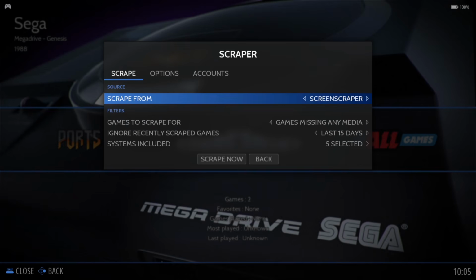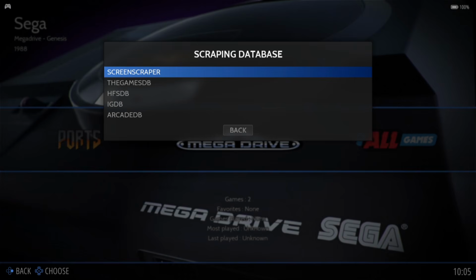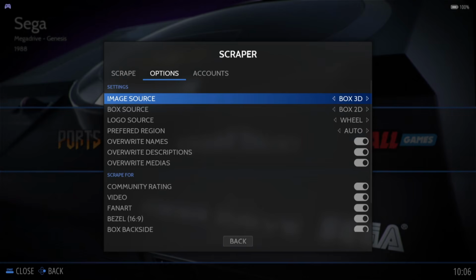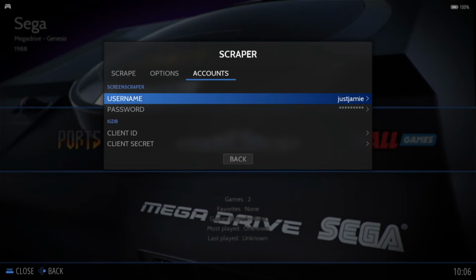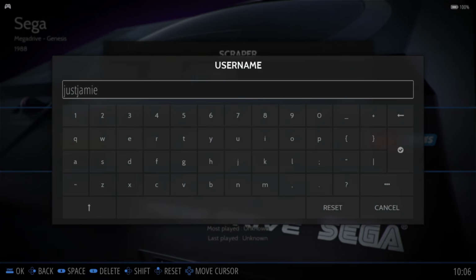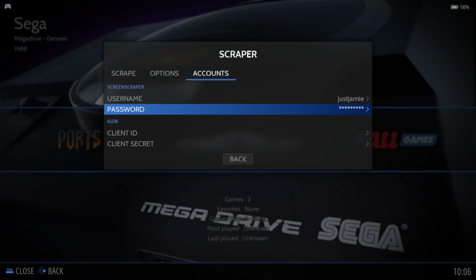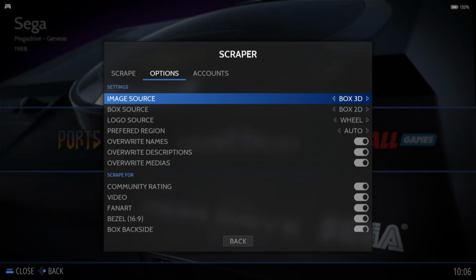As we can see just here, scrape from, we want to make sure this one is set to Screen Scraper, and that should be done for you by default. If I press the D-pad to the right, we're going to go over to accounts, and under username you can then type in your details from when you signed up with Screen Scraper. So just make sure you've also popped in your password too for that. Once you've done that, what we're going to do is go to options, and just here I recommend using my settings to download particular types of artwork in a particular way.